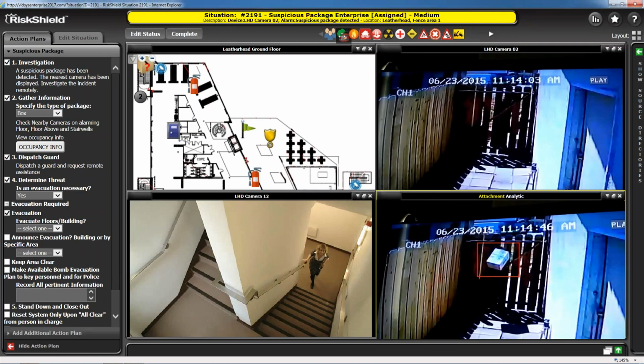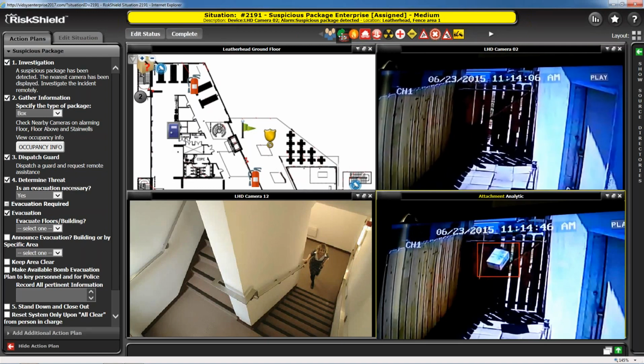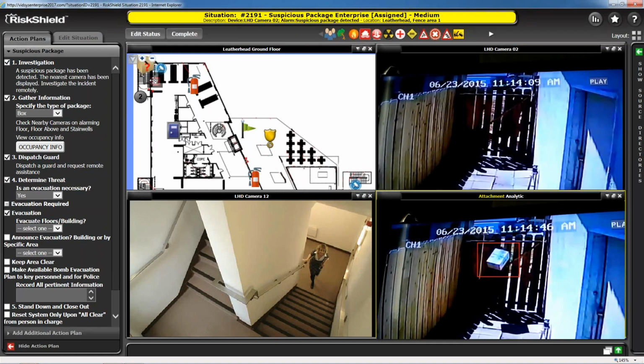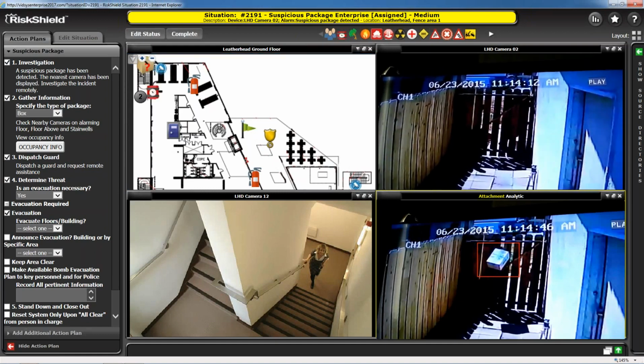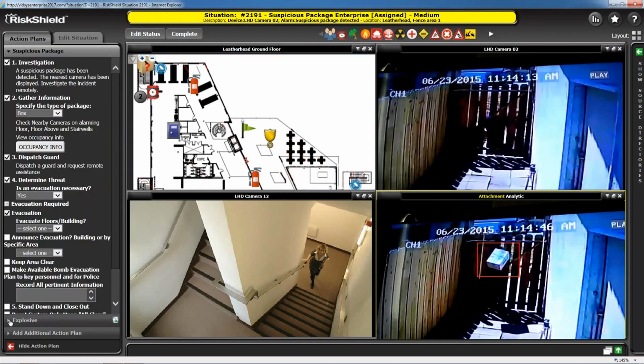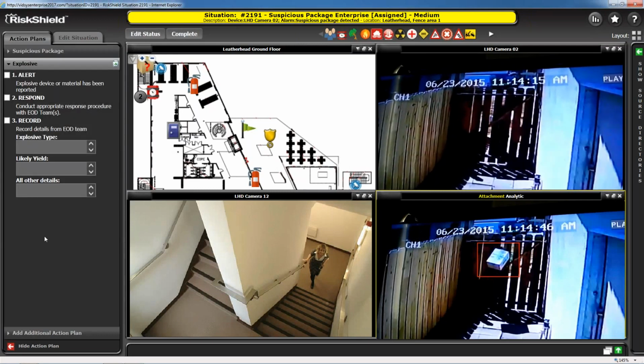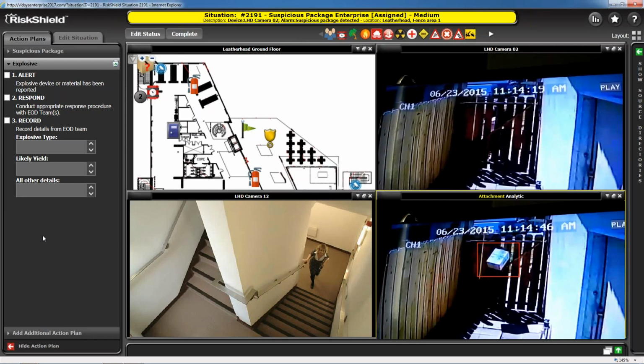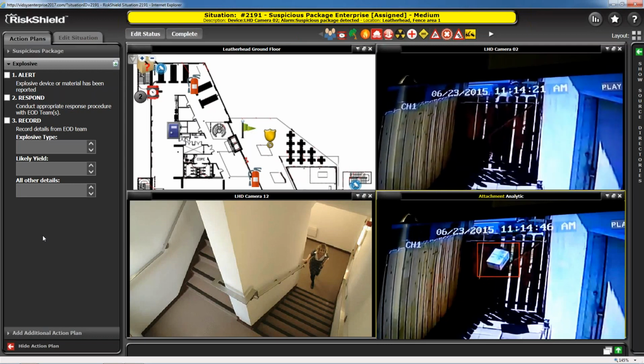So if I feel like, as an SME or someone thinking this package might be a bomb, I can drag this icon over, and now I actually have a new action plan because of the icon. So now I have suspicious package. I've determined as an operator that it looks like a bomb.